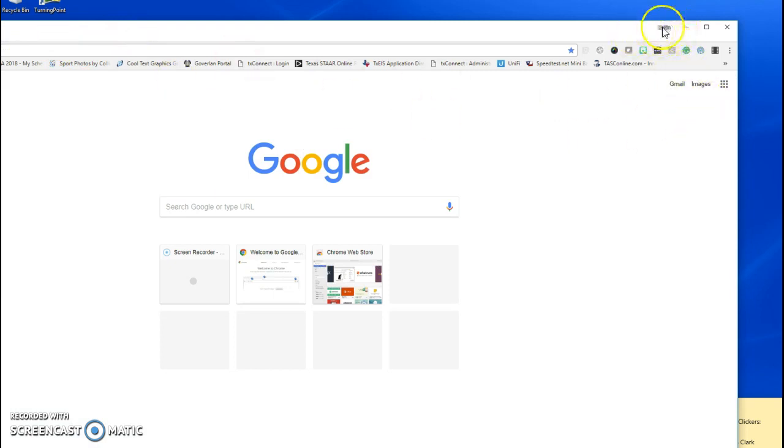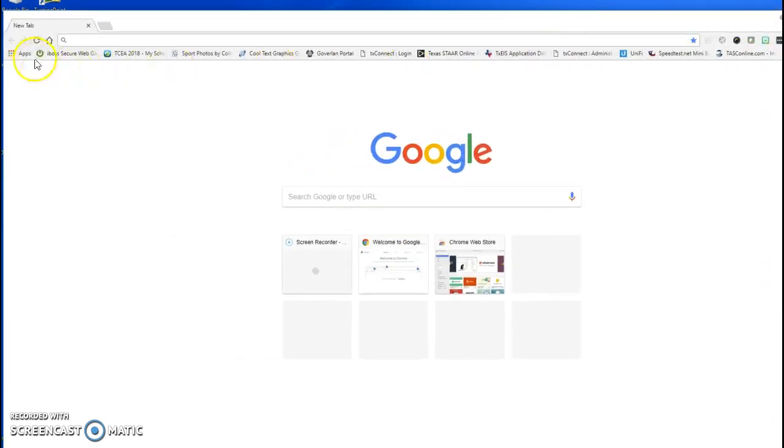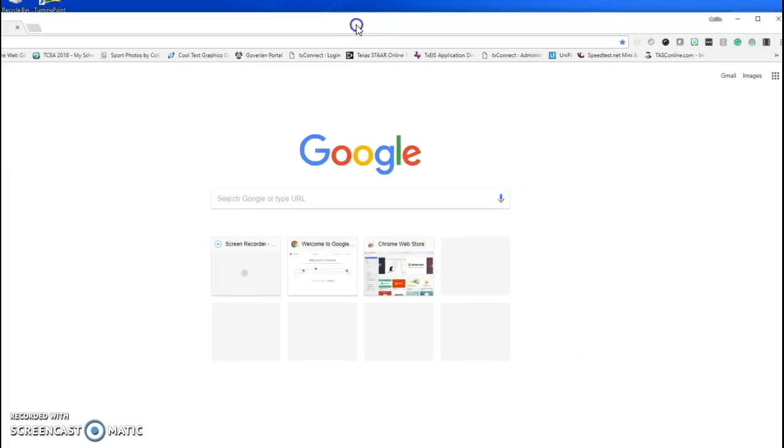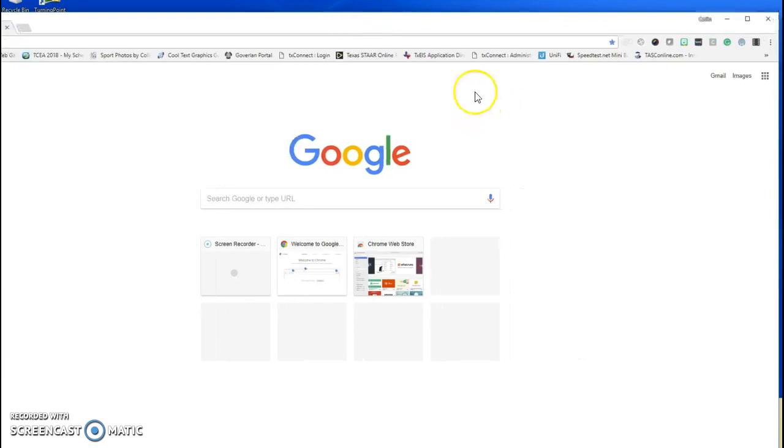Okay, I'm in Google Chrome, signed in. All of my shortcuts are here. Okay, this is real helpful whenever you're moving to a lot of different computers, like if you're going from your classroom to a computer lab or maybe to an intervention room or your computer at home. You always want to sign into Chrome so that all of your usernames, passwords, and shortcuts are there with you.